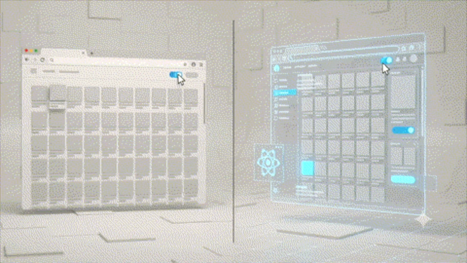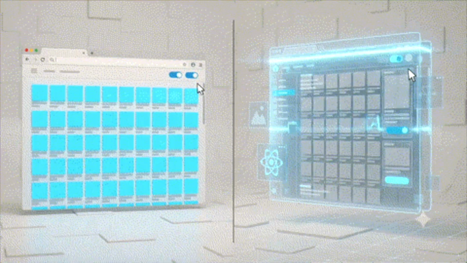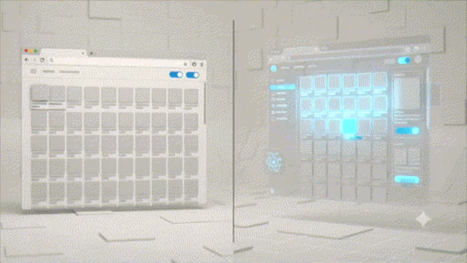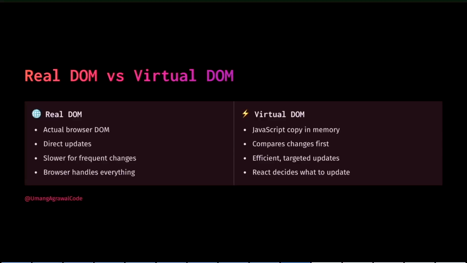So the basic difference between real and virtual DOM: real DOM is the actual browser DOM, while virtual DOM is the copy. Real DOM will directly update, but with virtual DOM you first compare the changes made by the user. Real DOM is slower for frequent changes because it will update the whole DOM, while virtual DOM is fast because it will update only the changes required. In real DOM, the browser handles everything, and virtual DOM is handled by React.